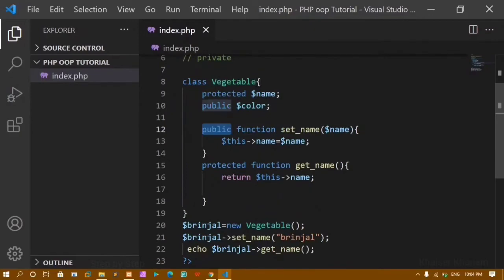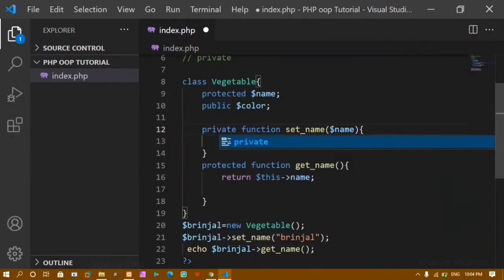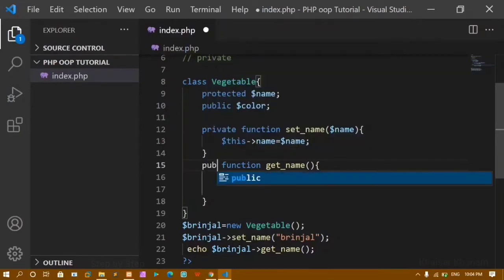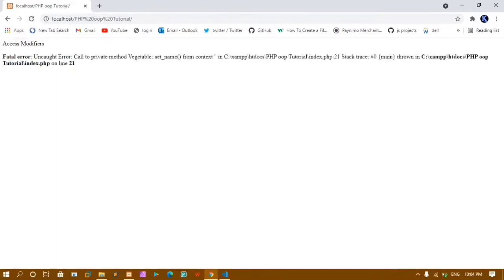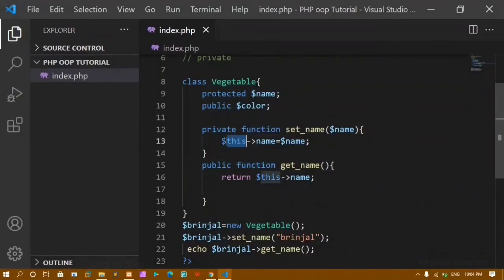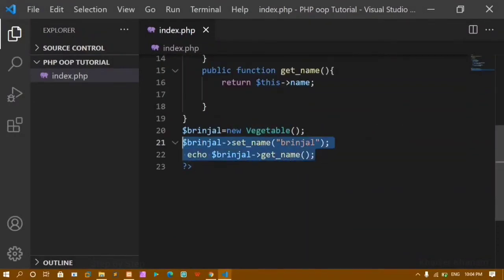Now here if I give private, this is a private function. I'll save this. Let me give here public. I'll save this and refresh this one. Now you can see I'll be getting an error, call to private method vegetable set name. Because my set name function is private now, outside the class I can't call this. That's why I am getting the error.